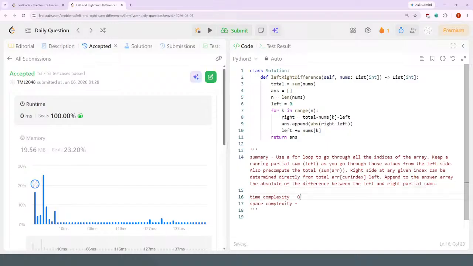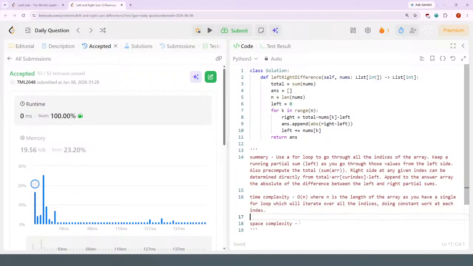Alright, time complexity is going to be O of n, where n is the length of the array, as you have a single for loop which will iterate over all the indices, doing constant work at each index. Space complexity should be O of 1, since no extra space is needed, the answer array is not included within that space calculation.